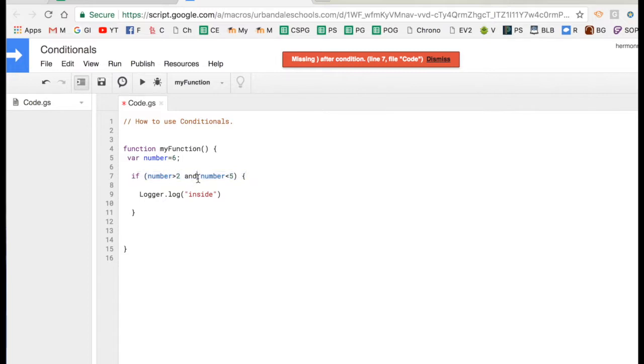How come? Because we can't use the word and. So the words or and and can be used in some languages. In JavaScript it's not. Remember, or was the 2 pipes. And is a little bit easier to remember because there is an and symbol, right? And it's 2 of those. So you take 2 and symbols, and that means and. So if number is greater than 2 and number is less than 5, then print this inside.